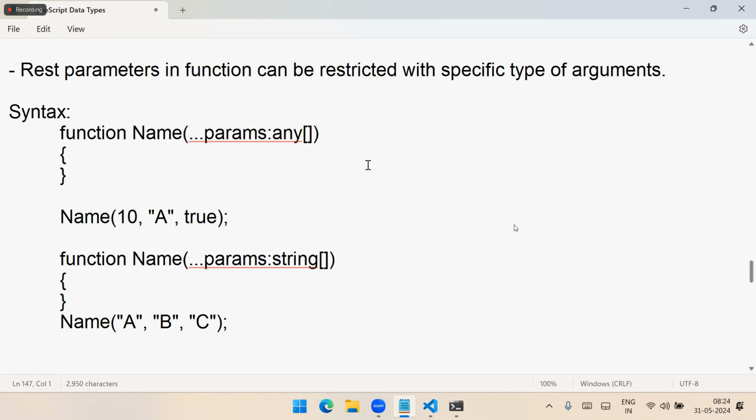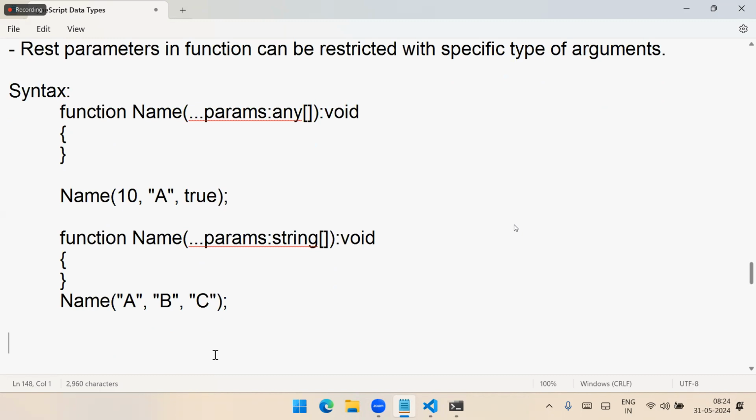And just keep this void to make it standard. So the function parameters.